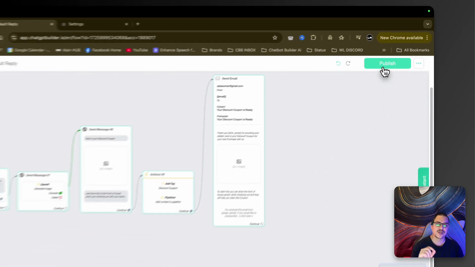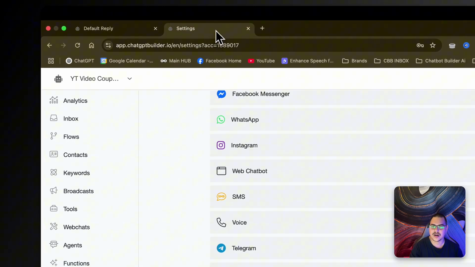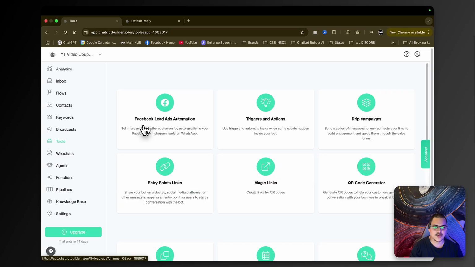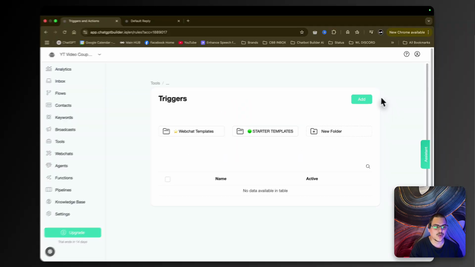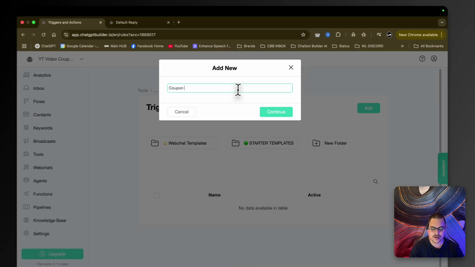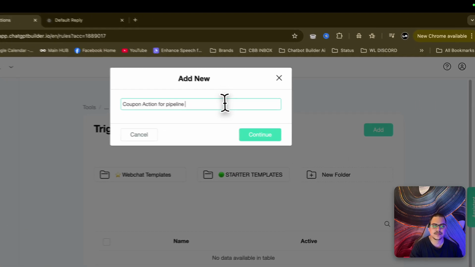And now I just want to set a couple of things up. From here, what we're going to do is head on back out. I'll leave this tab open. And I'll go on over to tools. Now at tools, we'll look for trigger and actions. And we want to click on add. We'll name this one coupon action for pipeline.